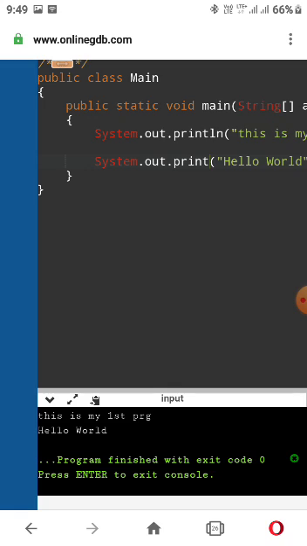So in the previous video and in this video, I have shown you two ways to practice Java on our mobile or on our Android device. If we don't have a computer at home, we need not worry. We can practice Java programs from the mobile itself, from the Android device itself. Okay, so this is how the practice of Java can be done on an Android device.